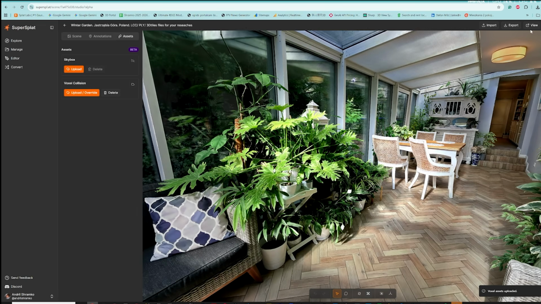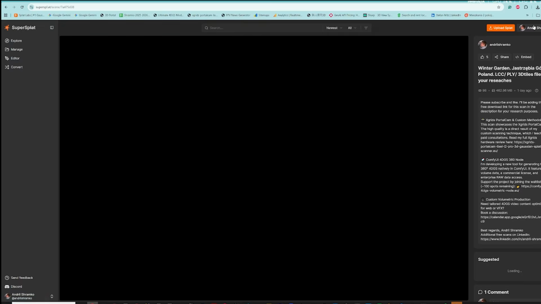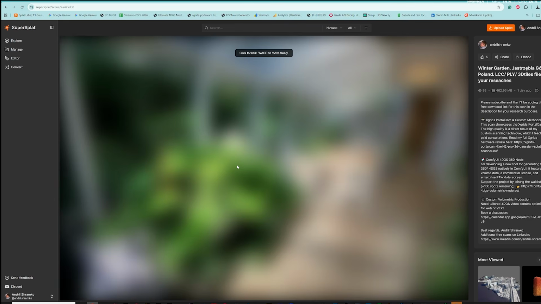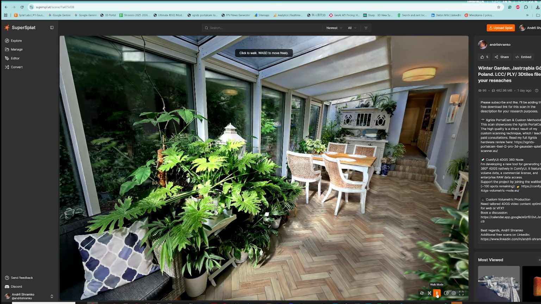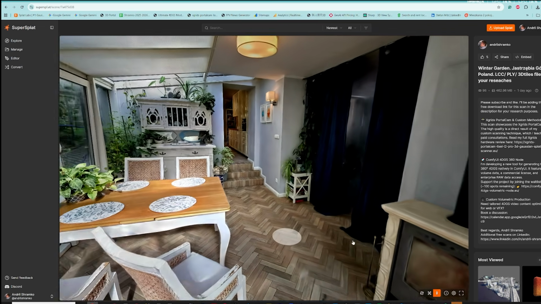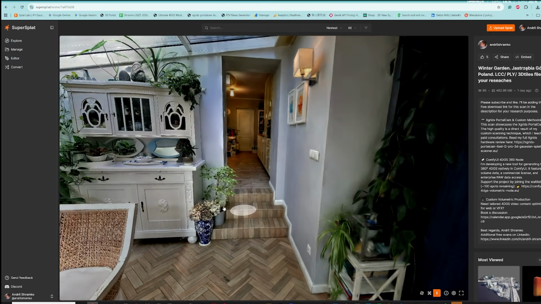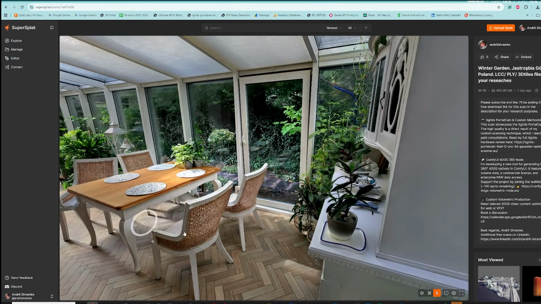Now you can go to view and check your collisions. Supersplat will add this new walk mode when you upload the voxel file, and now you can walk around your property.